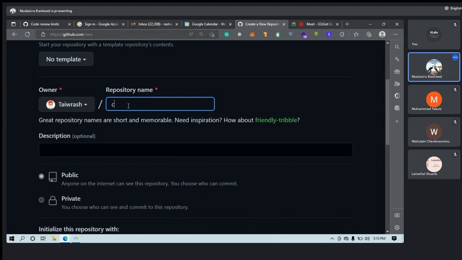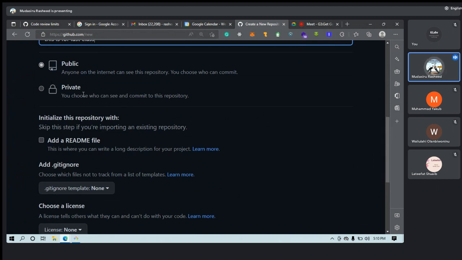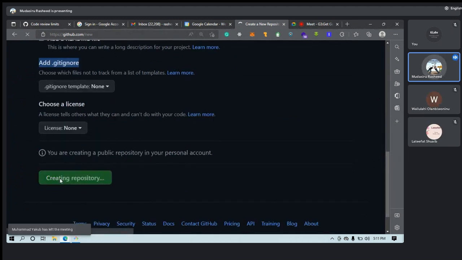Then I can name it, any name that I choose. I can add a description, something like for last class, or anything you want to put there. Don't mind me, I don't know how to type. If you want to make it private so nobody sees it except people you add, you can. You can add a README file. But for now, I advise that you should not do anything other than making it public. Then go ahead and create it. Oh, I added the license.